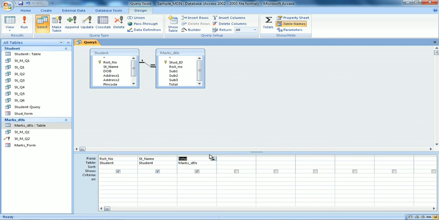Previously I could not show it to you because I did not have the field total filled up. So I had filled it up using a query, writing a formula inside my query, and then I calculated the field total and I filled it. Now I can retrieve the records. I have taken both the tables because I already have a relationship between 2 tables. So I have taken roll number from student, student name from student, and total from marks details.